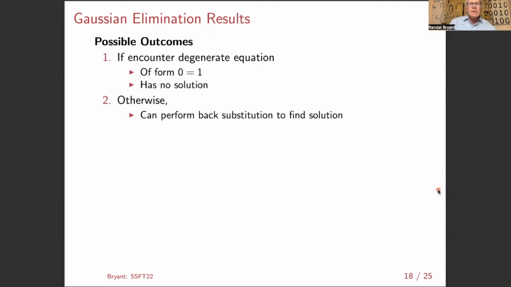The possible outcomes are, one, I might encounter an infeasible equation, one of the form 0 equals 1, and therefore there is no solution. That's exactly what my unsat case will be. The other possibility, which we won't talk about much here, is that if it fails to do that, then it can reliably work backwards through back substitution and find satisfying assignments to the variables.